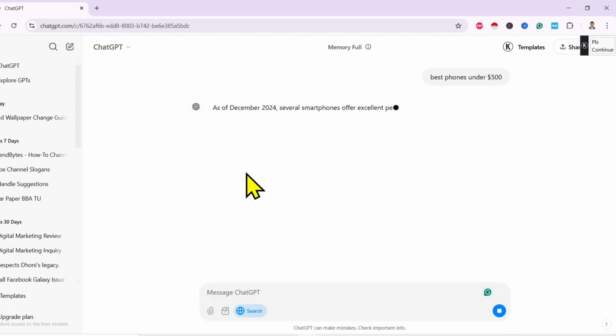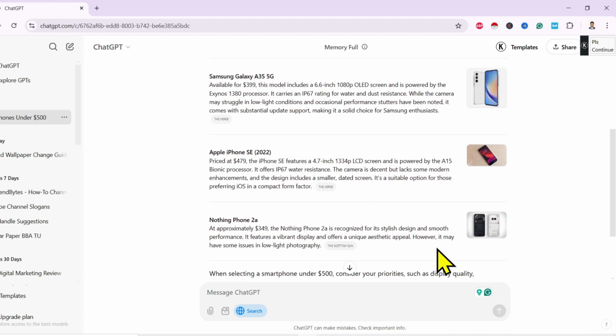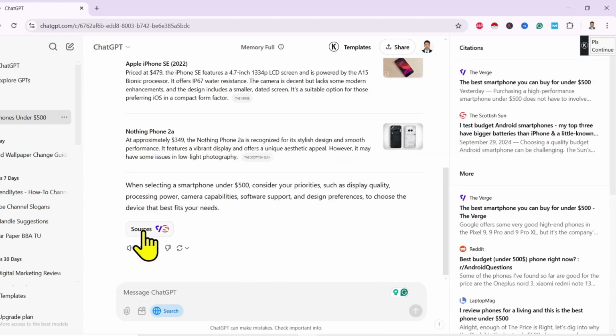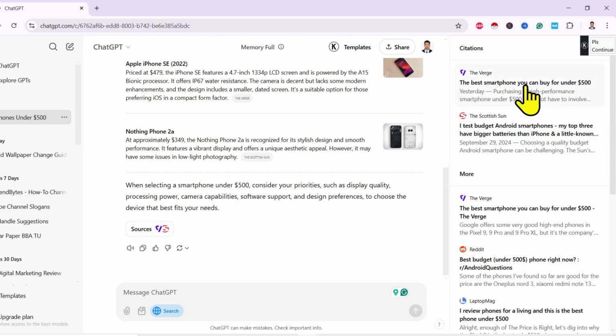And you can see the response from ChatGPT search. Also, over here you can find the sources of this data. You can just click on the sources and on the right you can find the sources of this data. So in this way we can use ChatGPT search.